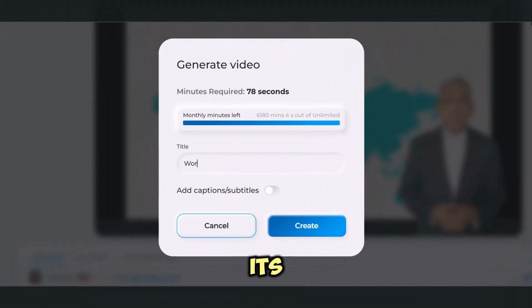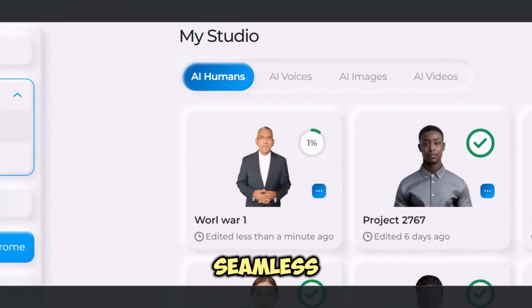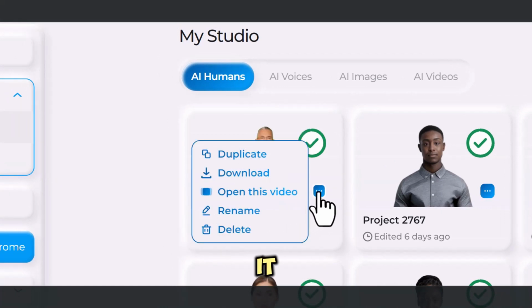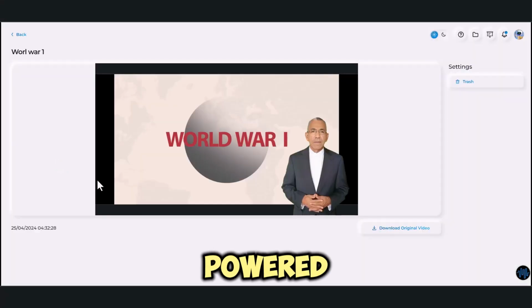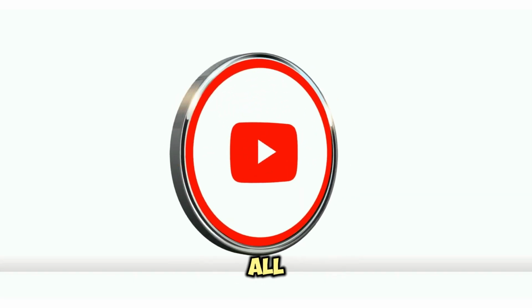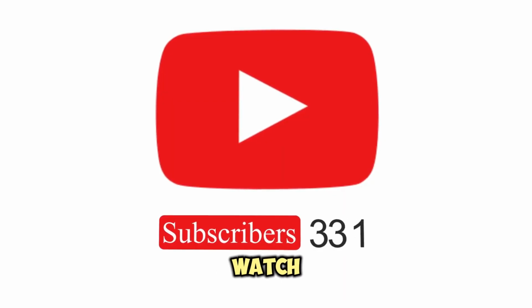Synthesys will now work its magic, stitching together your script, the visuals, the chosen avatar, and the background music into a seamless video. This process might take a bit of time, depending on the length of your video, so grab a coffee and give it a few minutes. And that's it. You've just created a YouTube video with the help of an AI-powered tool. How cool is that?